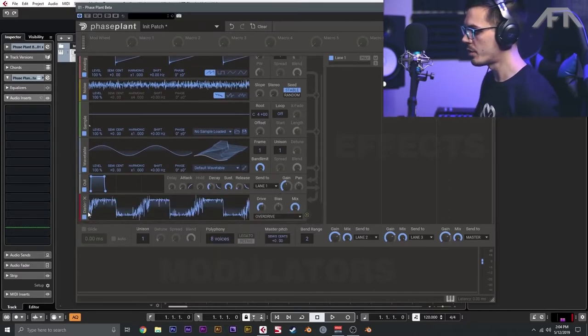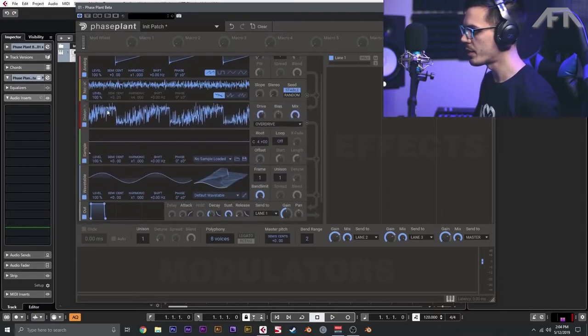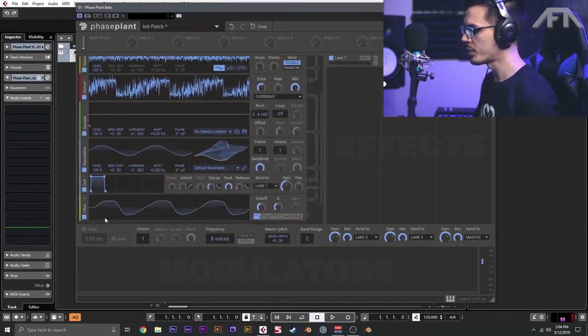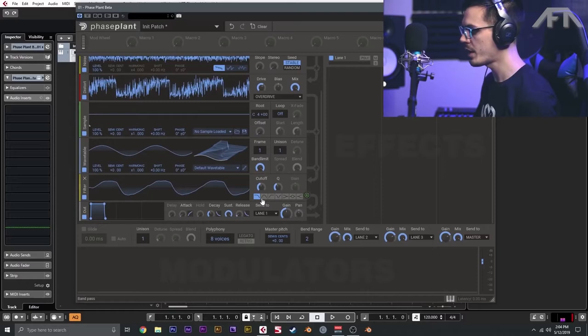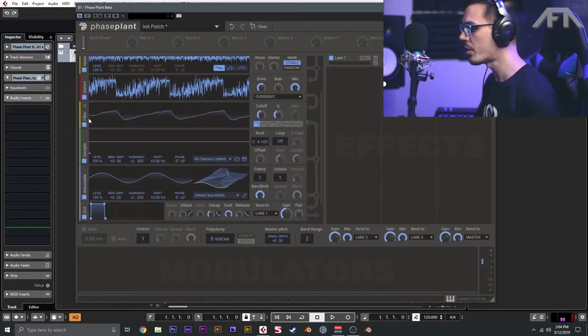We have a distortion, so you can insert distortion at any point during the generator here. And then we have a filter, so this allows us to switch between the standard filter types. So this is a state variable filter that you can insert at any point in the generator section.